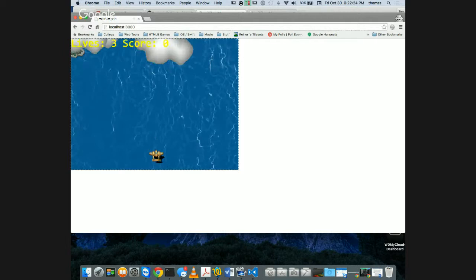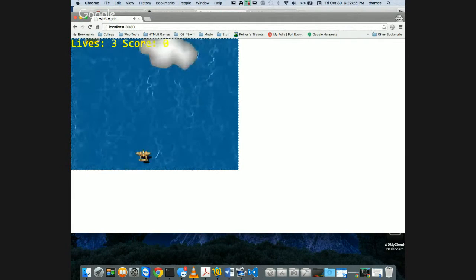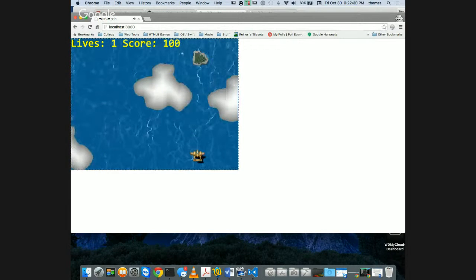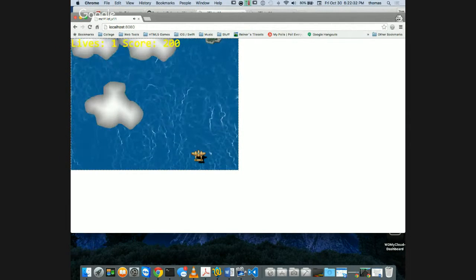So how does this work? Again, if I try again, I can play the game again. I got my little plane, right? And then, you know, so I fly through. Yay. I get some points. Yay.